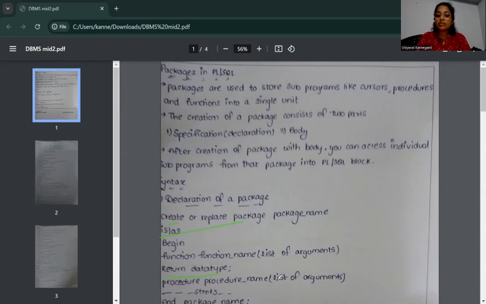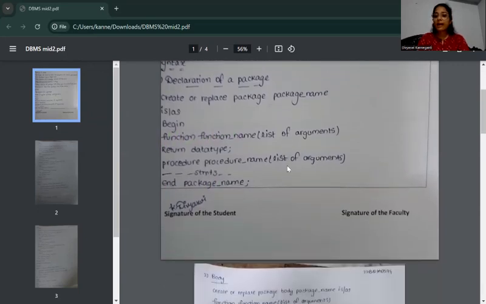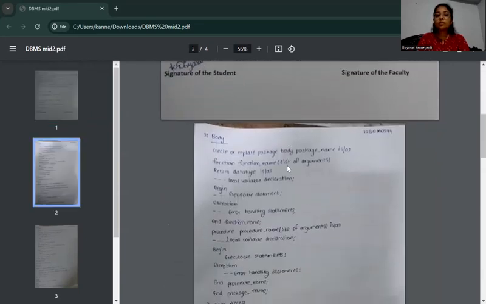And this consists of subprograms like functions and procedures. So procedure name, and the list of arguments, and the statements that need to be executed. And we will end the package name.